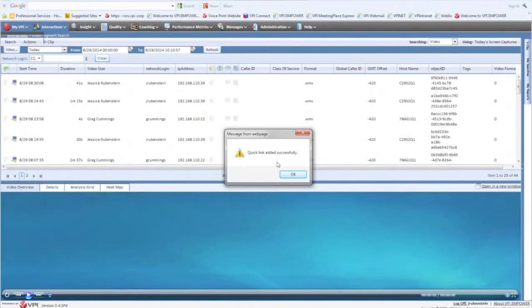Again, going over to your My VPI tab and then Options, here's my Add as Quick Link. Gives you a little notification again, and it will refresh this page here. And now if I hover over my VPI, I can now see, oops, doesn't see the quick link there.